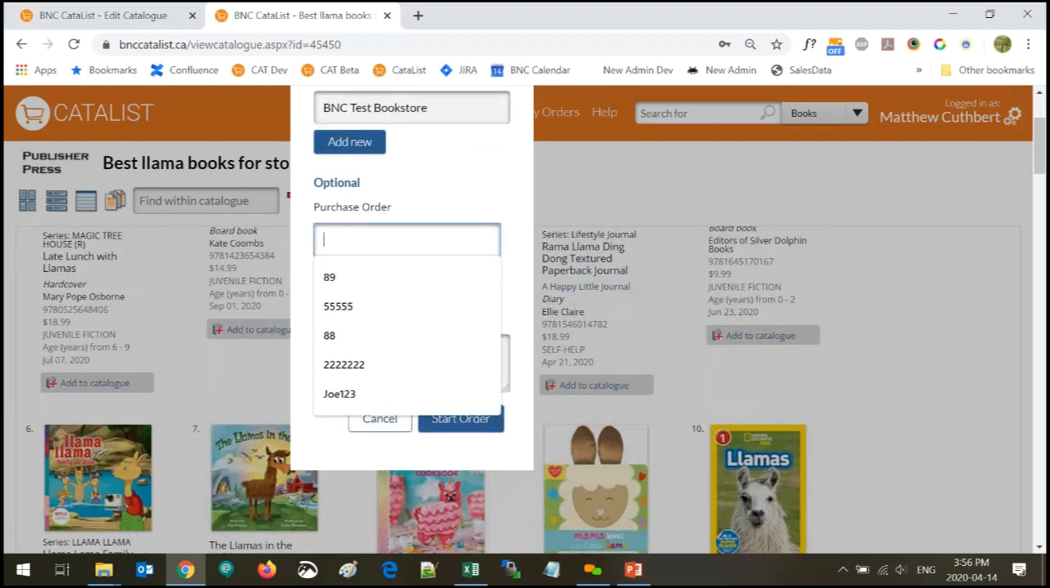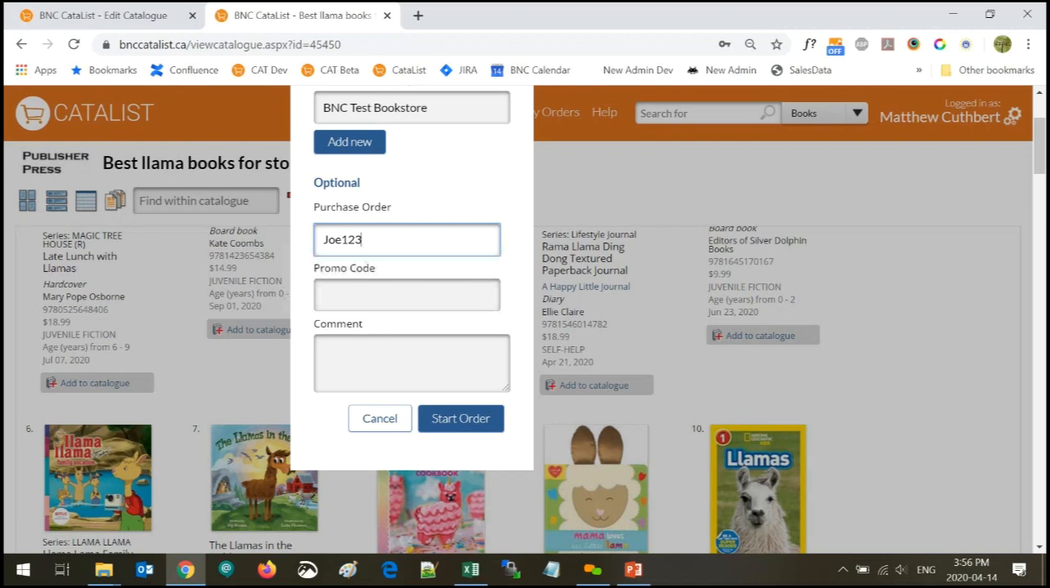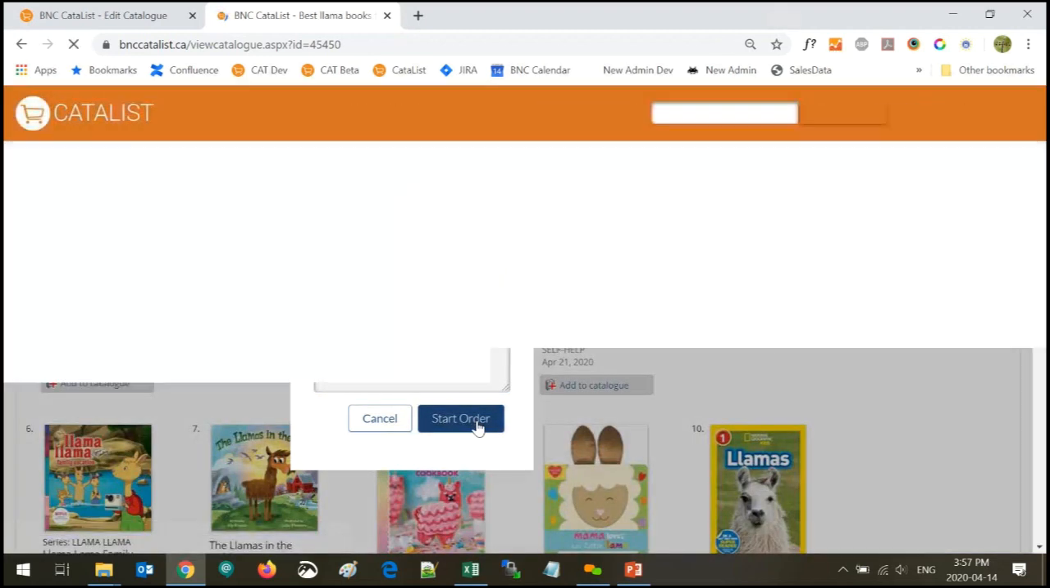Optionally, you can add a purchase order, Joe 123. If you're selling from, if this is a promotion that you're taking an order for, you can put your promotion code in. This will all get picked up in the order export. Comments, if you want to put a comment from our meeting on this date, you can optionally do that as well. And then we'll just start the order.